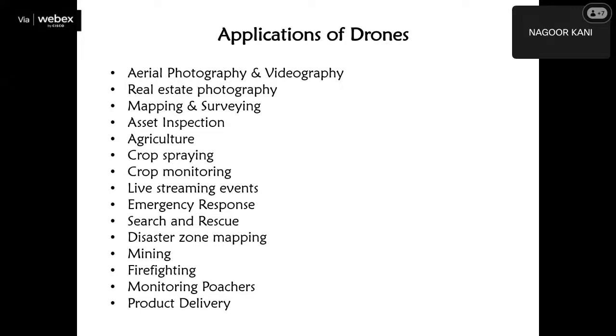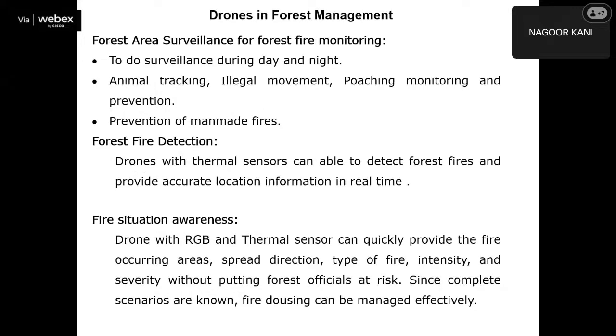Obviously, it can be used for product delivery. Here and there, the product delivery concept is happening, but in the next 10 years, it will be one of the major uses. Drones will be a major component of delivery. It is going to happen. So as I explained, in Karnataka we directly use drones for forest area surveillance and forest fire monitoring.